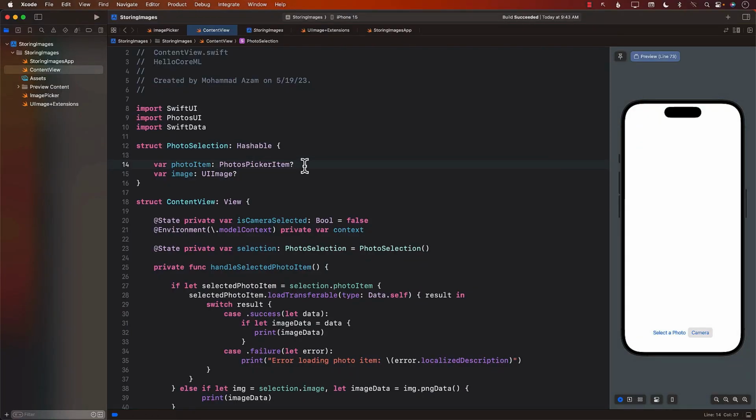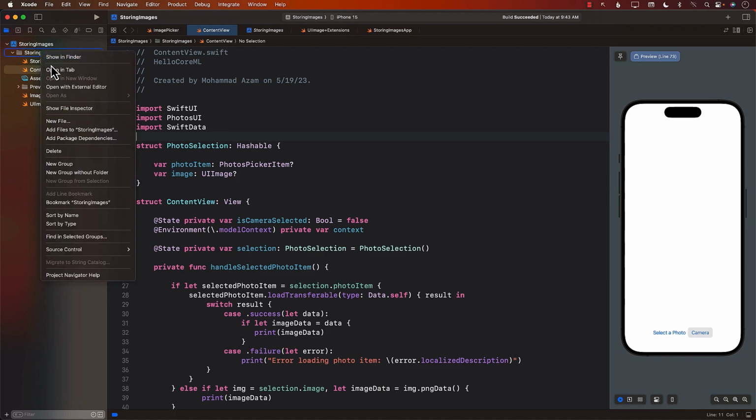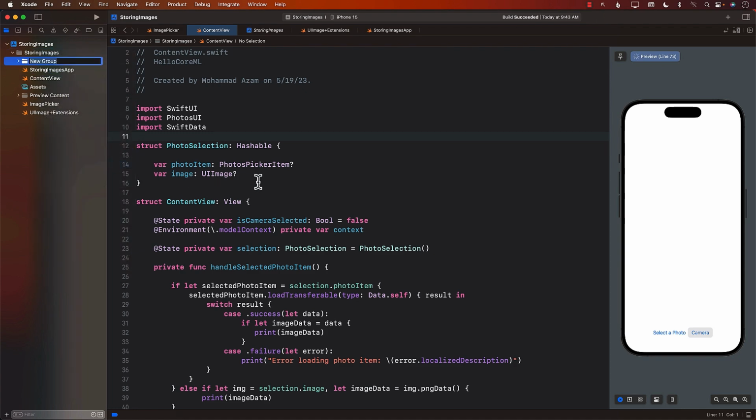All right, so in the last lecture, we did a tour of the existing code. You can see that the existing code is more about the user interface and selecting a picture or a photo from a photo library as well as a camera. But we still have to figure out how to store the selected photo into the SQLite database, which is the default store, using SwiftData. So I'm going to create a new group, and I will call it models.